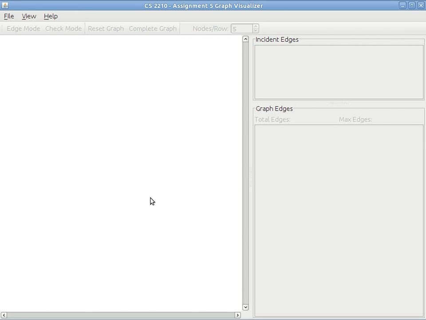Hi everyone, it's Jeff here, one of your CS2210 TAs, and I'm just going to give you a quick tutorial on a couple of tools that I built that will hopefully help you while completing assignment 5, just to make sure that your graph class works properly and that your map class creates a graph with the proper structure.